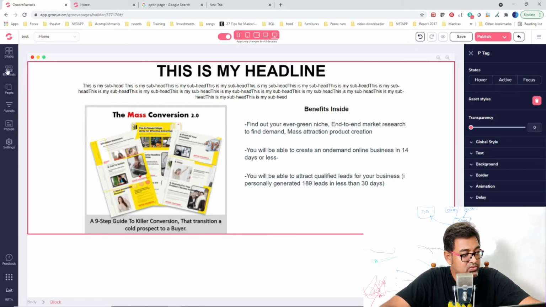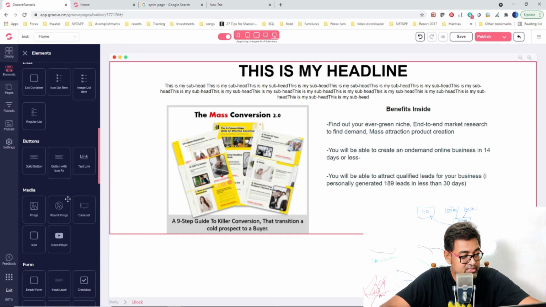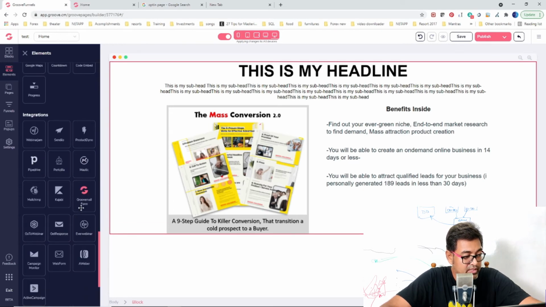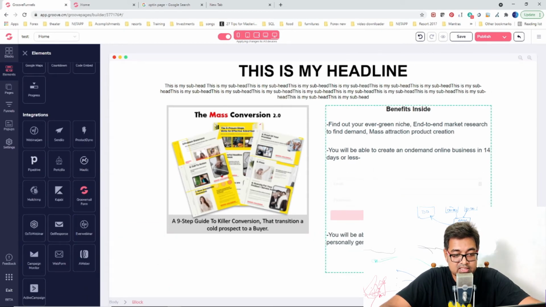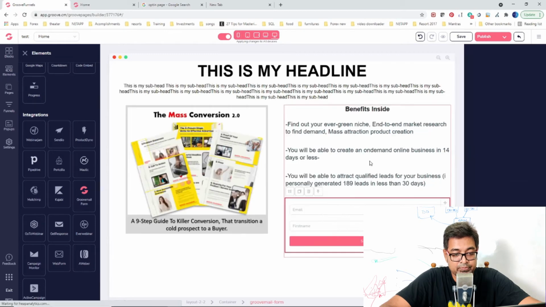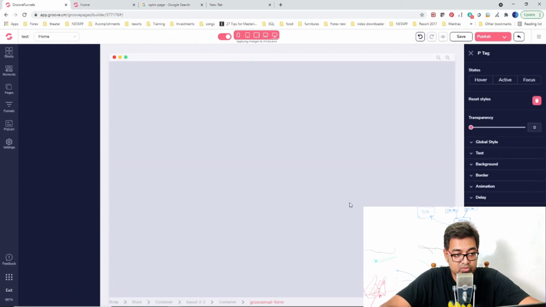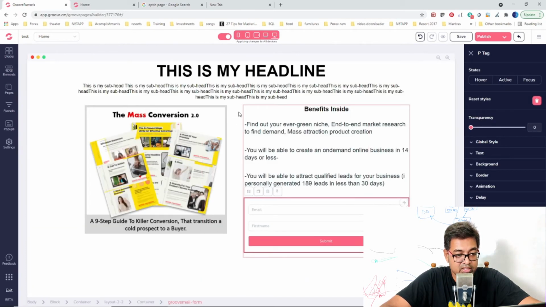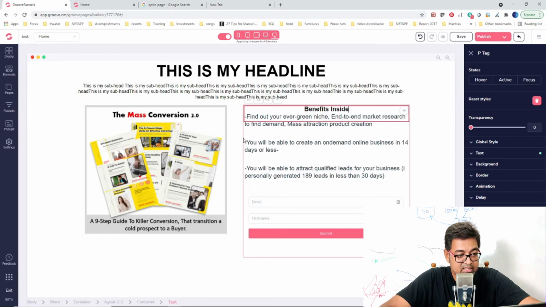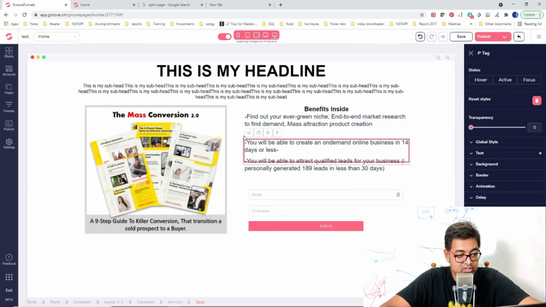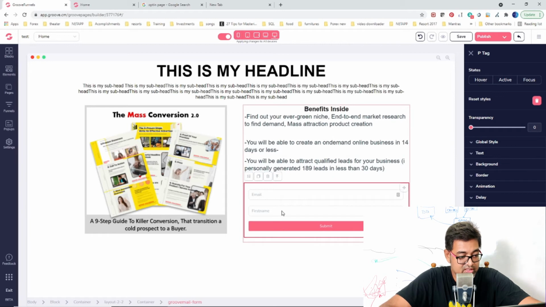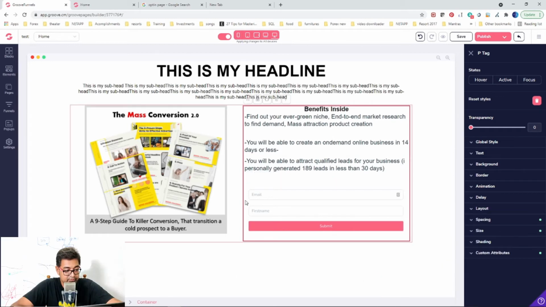So now let's go to the element section and let's get the form. You can use Groove Mail just like this. Okay, you can get the Groove Mail and just reduce the size, and you can do this. Okay, this looks so beautiful right now. Now just select this one. I want to select this box, this item, the container, not the container basically. Yeah, this is the container.